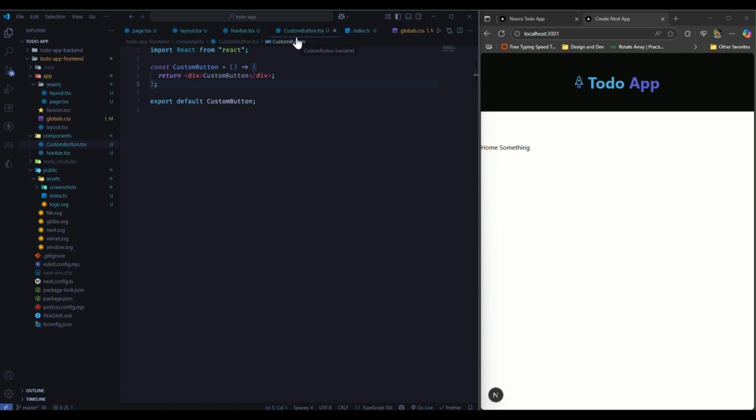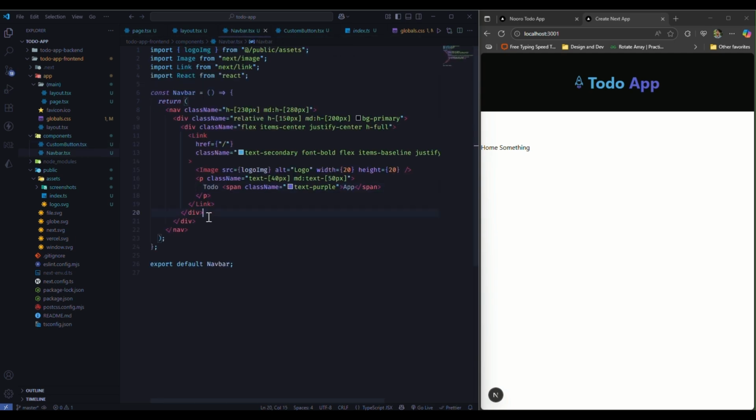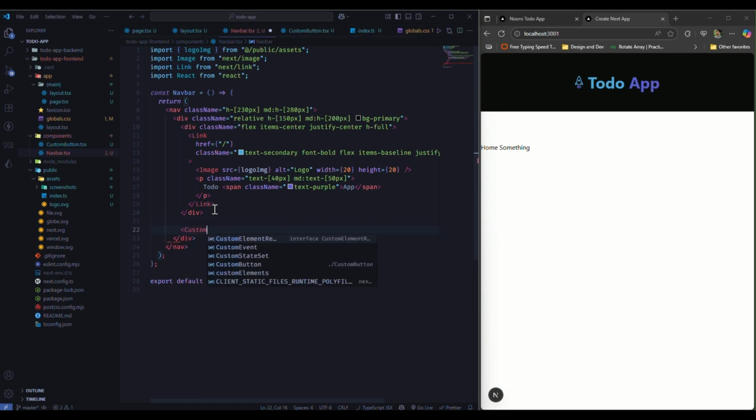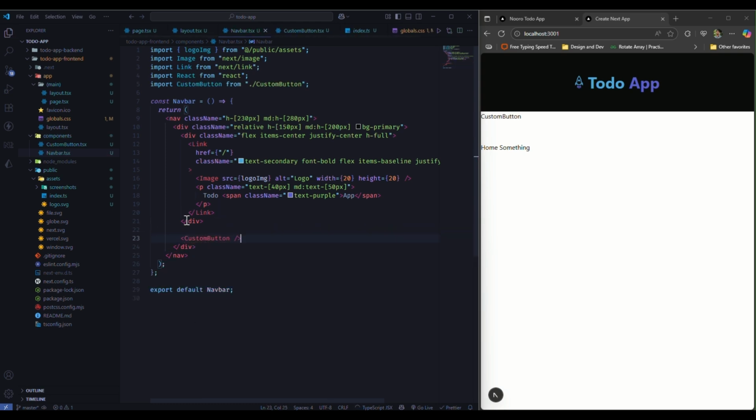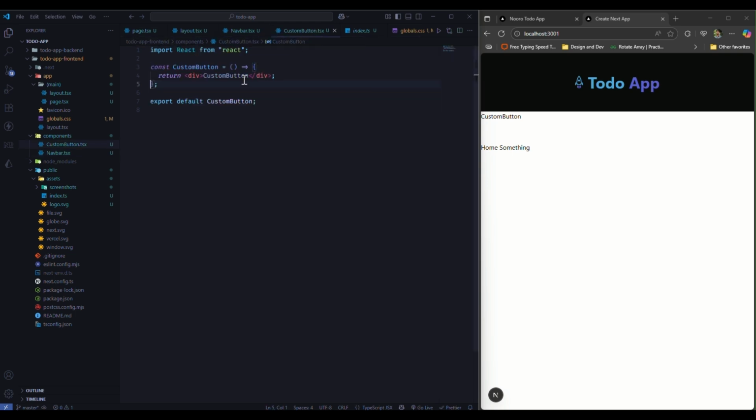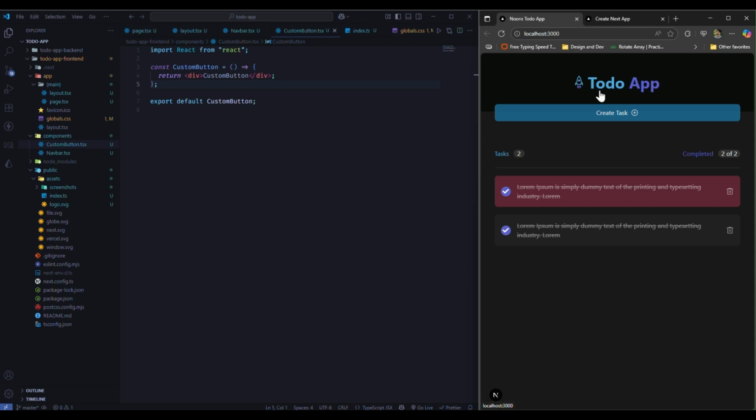So this is our custom button. Let me import it here. After this div, we will import our custom button. So this is the button which we have currently created. You can see here. So let's go to our custom button file, and here we will create our custom button, like in our old project, the project which we have already created.